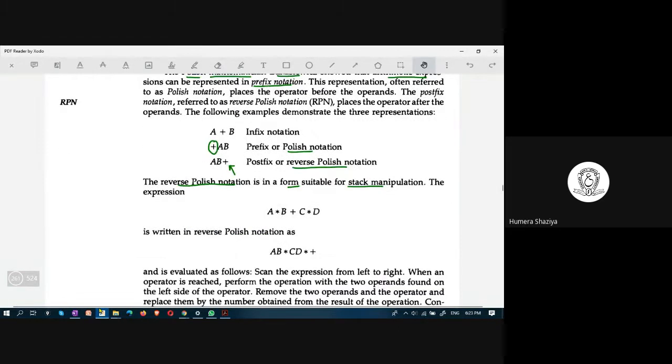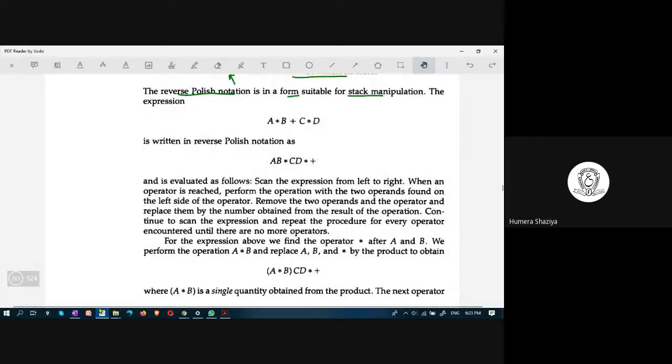How do you write reverse Polish notation? Let us look at this example. A into C plus D plus C into D. How can you represent this in the form of reverse Polish notation? You first write A and C, and then what operation do you have to perform? Multiplication, exactly. So the operator will go after the two operands.